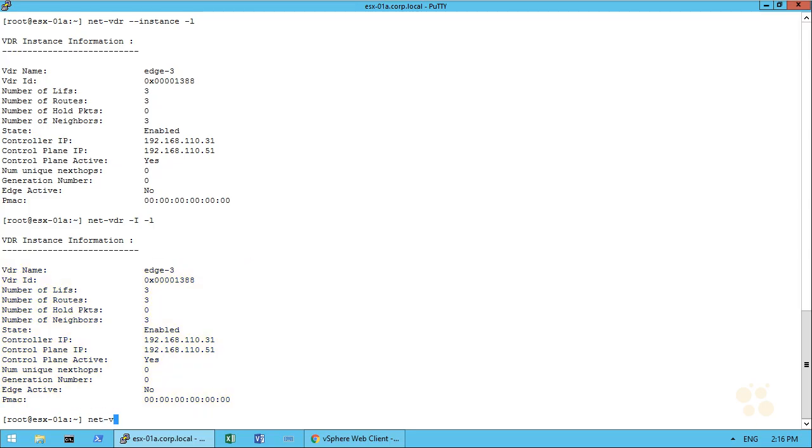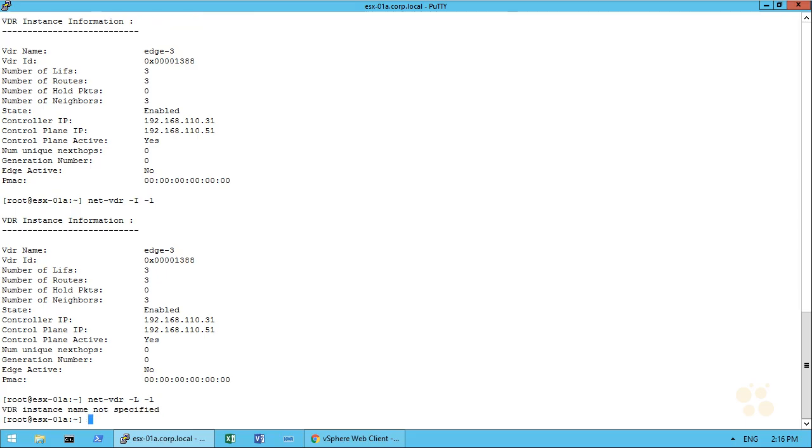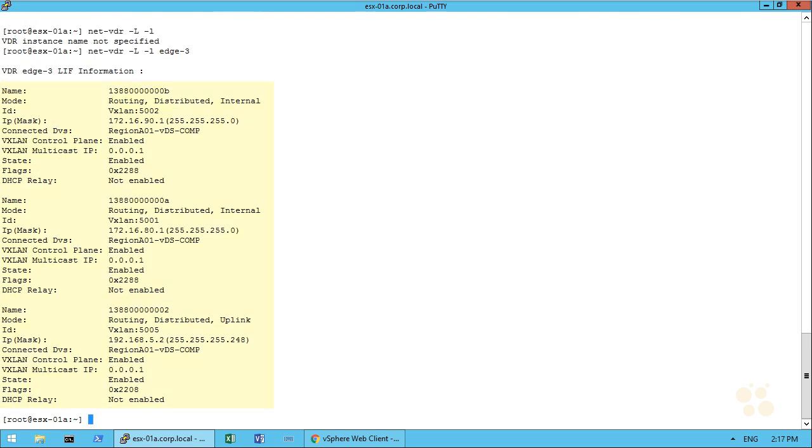Let's type in net-VDR -L for logical interfaces, -l to list. And it tells us, wait, no, I can't just give you all the interfaces of every object. Identify the VDR instance name. So all we have to do in this case is type in edge-3, that's the VDR name, and press enter, and it will display this information. So fortunately, we don't have to use the ID.